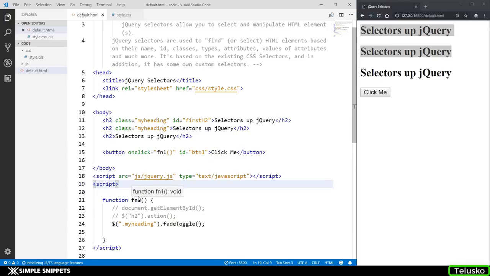So these are the three different basic CSS selectors in jQuery. The first one was the element selector, which was selecting all the h2 tags together. The second one was the ID selector, which was selecting an element with a particular specific ID. So a unique ID had to be given. And then the third one was the class selector, which was selecting all the elements having the particular class. So this is not confined to one particular element.